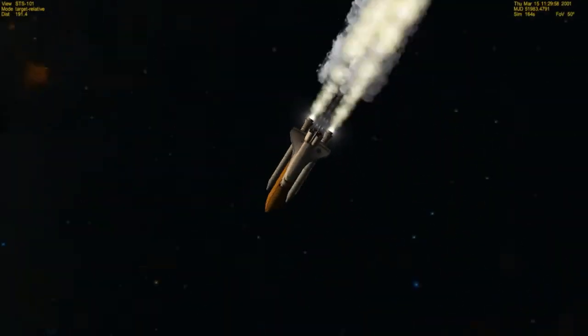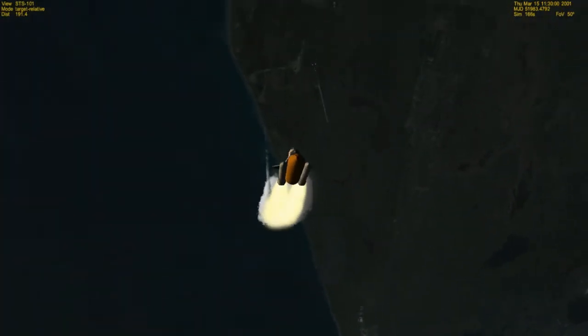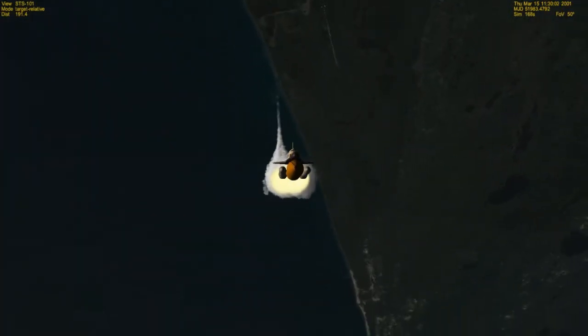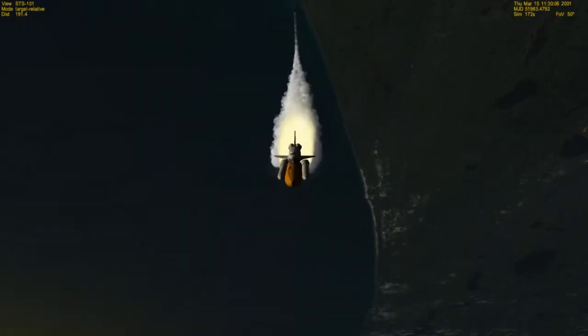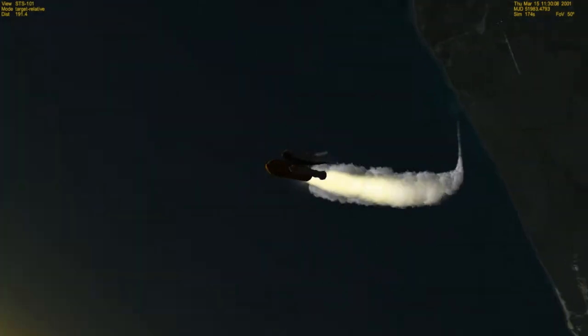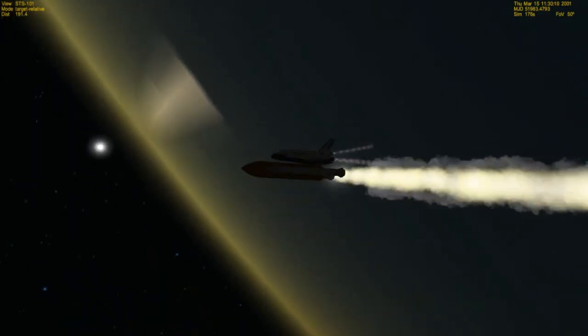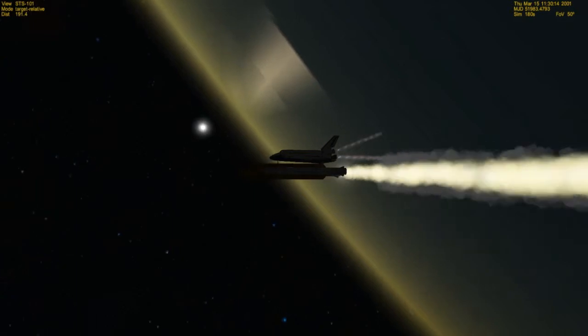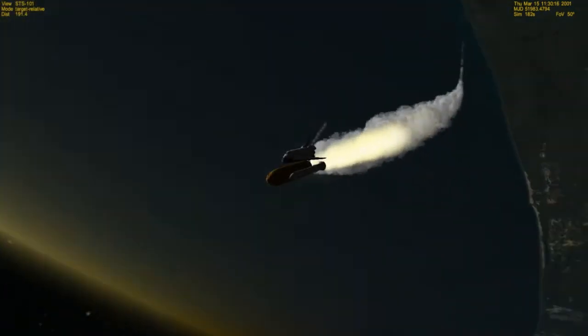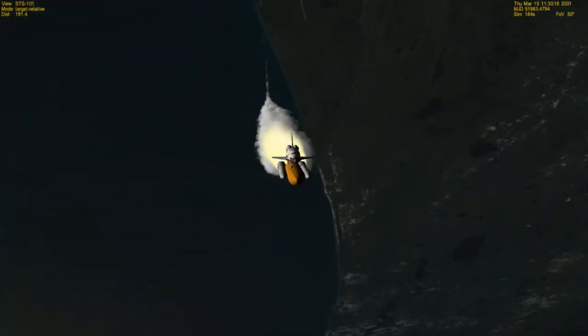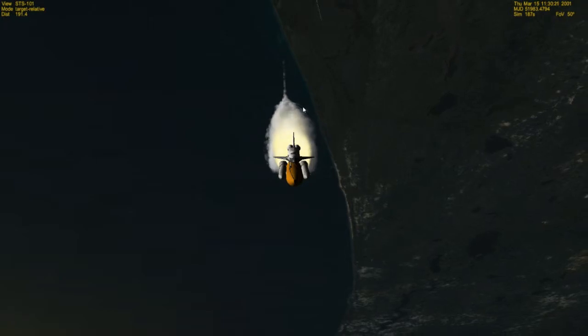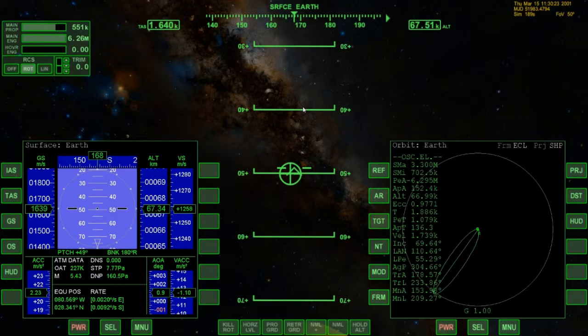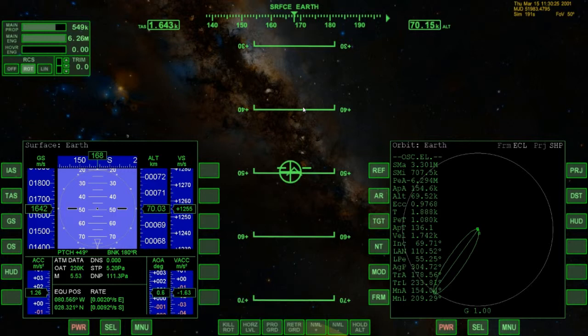Let's take a look outside and let's say goodbye to Cape Canaveral and goodbye to Florida. And as you can see, we have a beautiful sunrise. Yeah, that's part of the show. Pretty cool. So we are in space already.